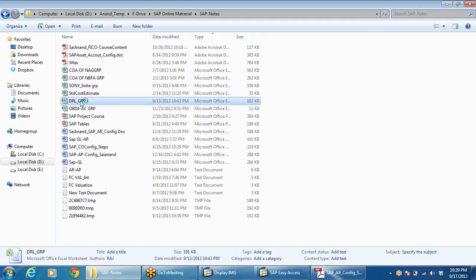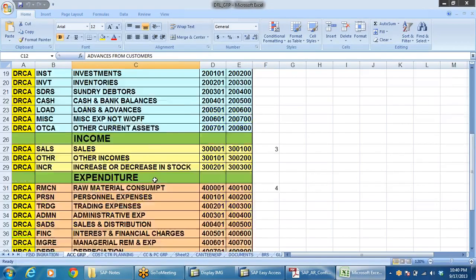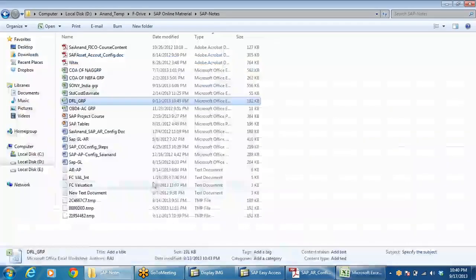So now rebate, what is the GL account? How to create: personal expenses, trading expenses. I'll take trading expenses to increase the trade. I'm using this, that's right, trading expenses. 400201.